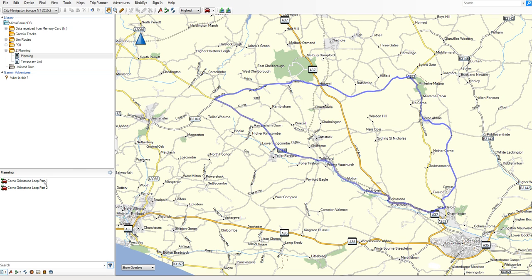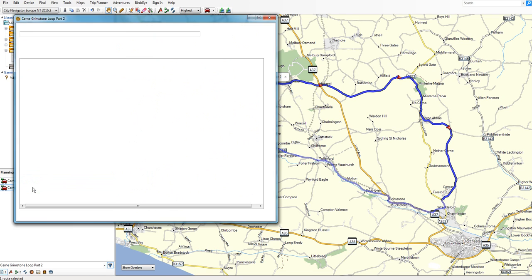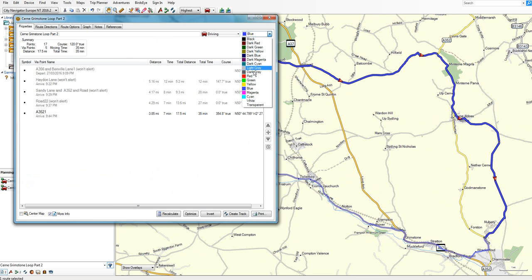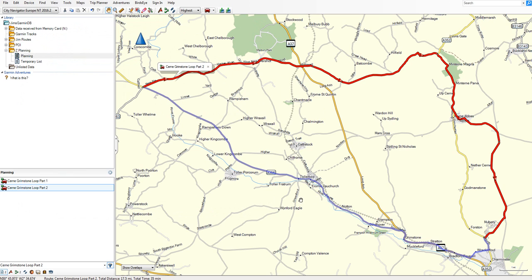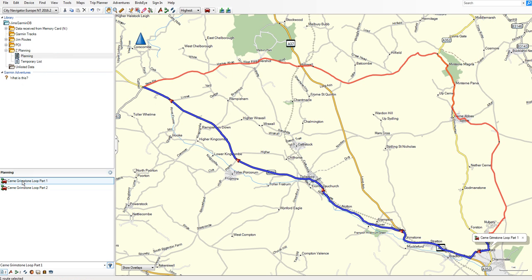Okay, and I'm going to call it my afternoon ride, so I'm going to change the colour of that. So double click it. I like it to be red in the afternoon. Okay, close that down. Here we go. So we've got blue route first leg, red route second leg.